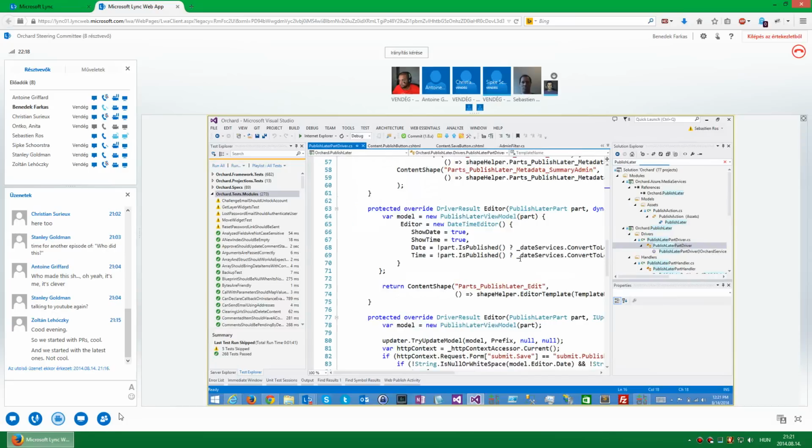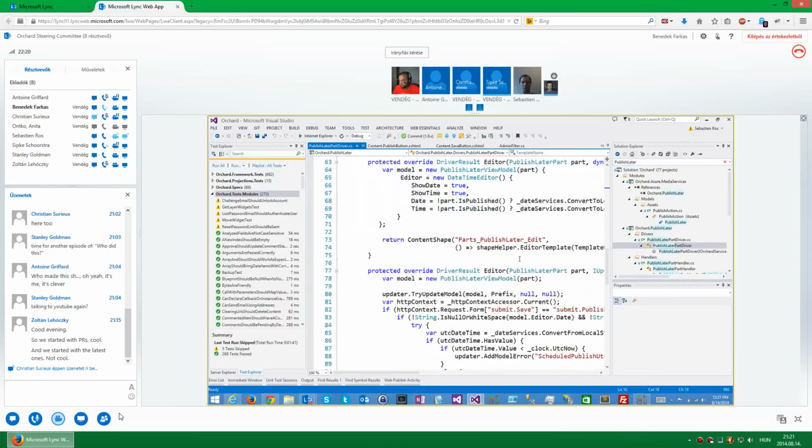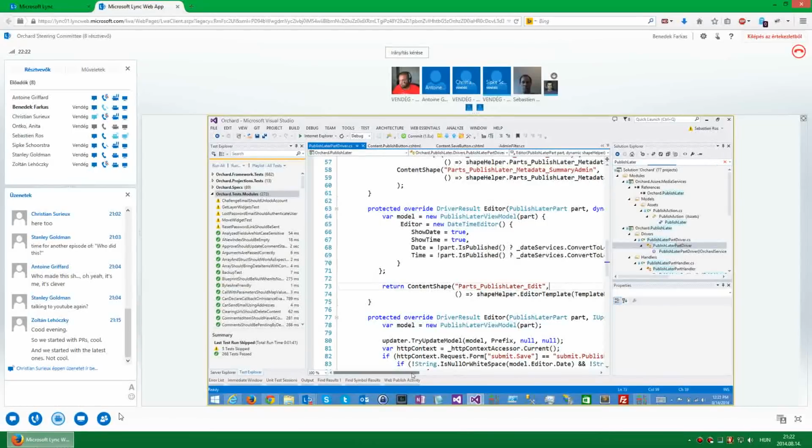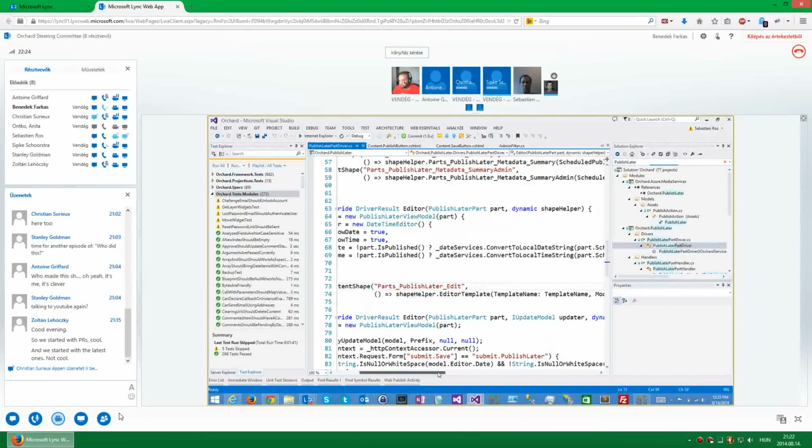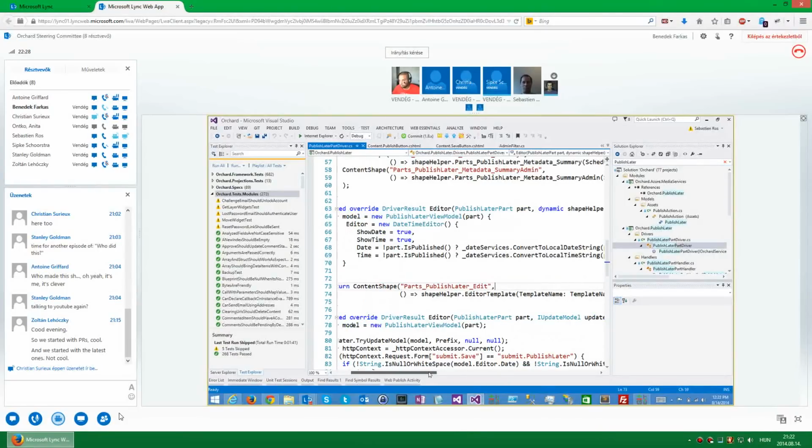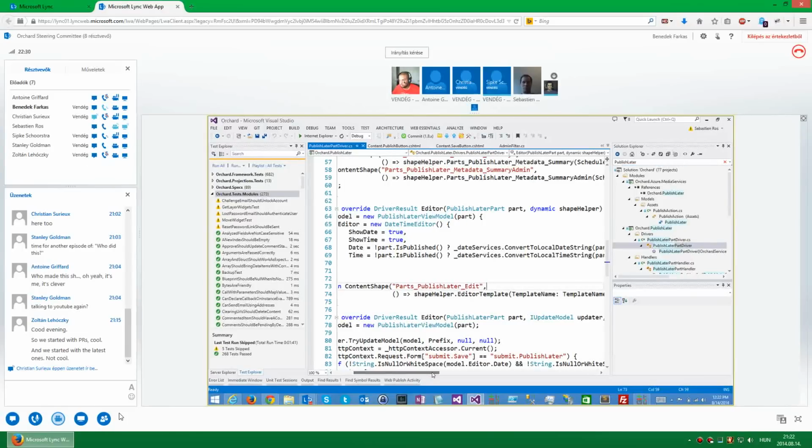I think it's better to render a message to the user instead of the publish later part, to clarify that the publish later part is not going to work because the content type is not draftable. That way it's clear to the user that there's no bug, because maybe the user attaches the publish later part to a type and then suddenly it doesn't appear. Then the user might think, hey, this is a problem. He needs to be instructed that the content type also needs to be draftable.